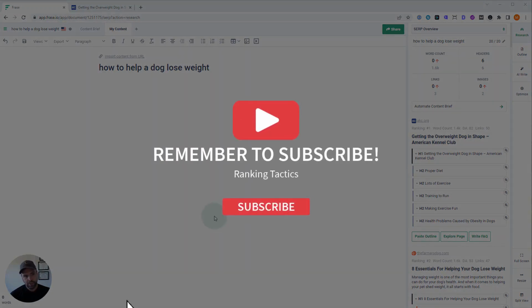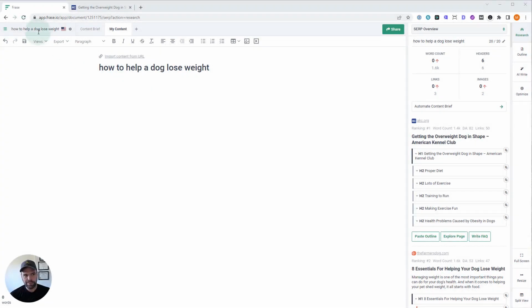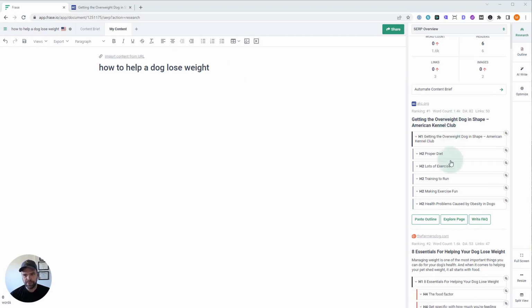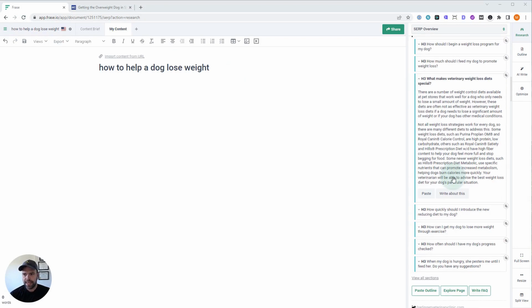The article we're going to be working with for this example is how to help a dog lose weight. We've already put it in here. Frase has gone out to Google and pulled in the top 20 results so we can review all of the research here. The first update deals with the different headings for each of the SERP results.